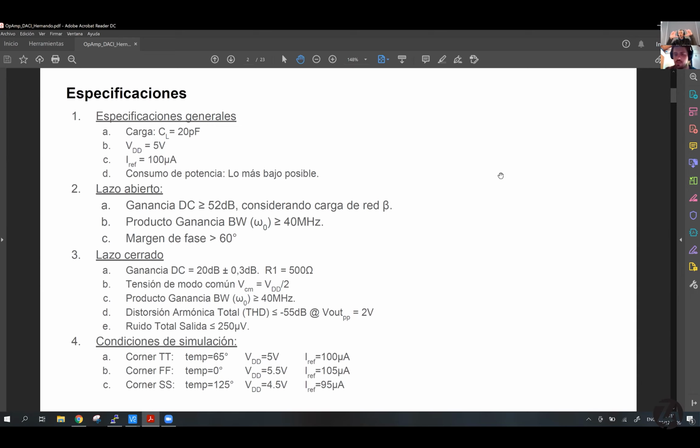Okay, but they may be like corners of a graph rather than corners of a wafer. Yeah, exactly. Okay.